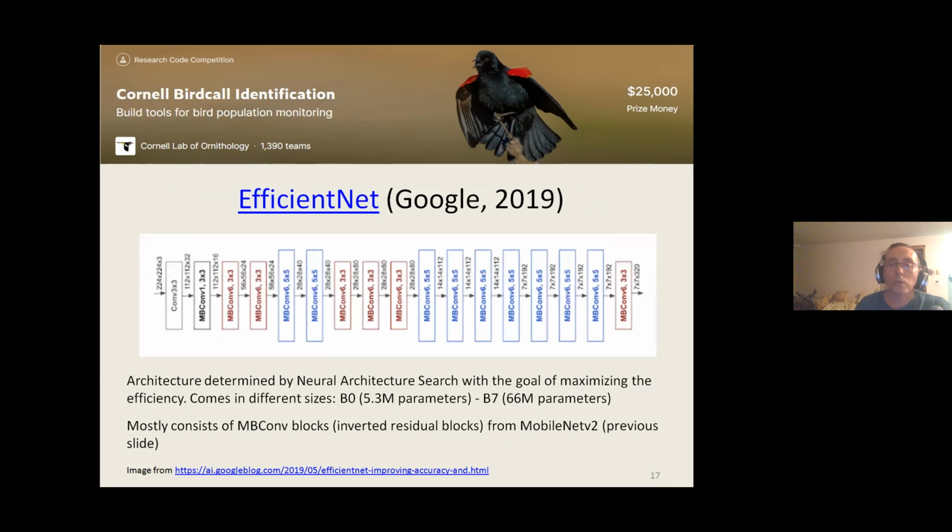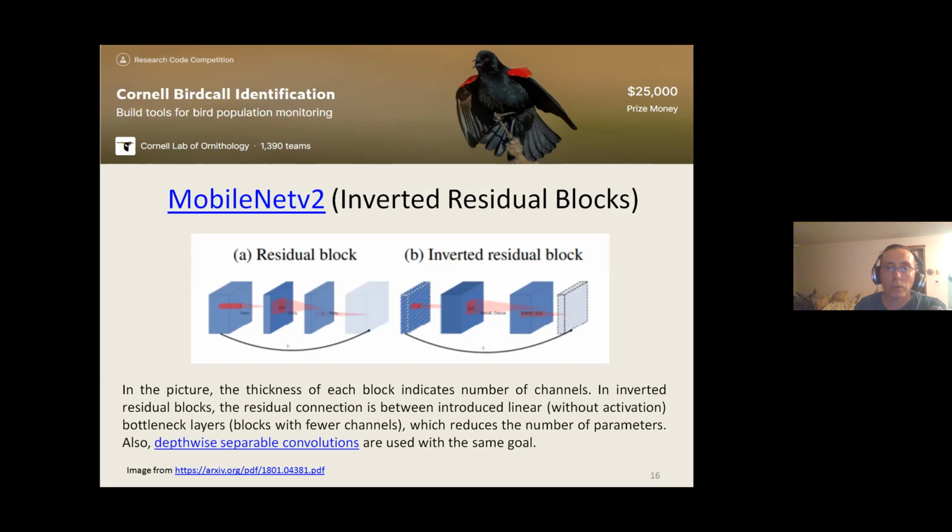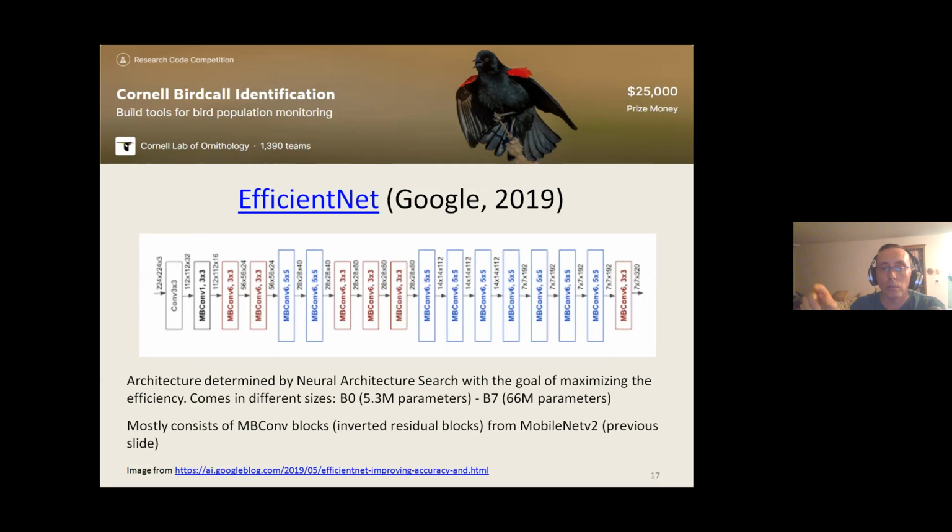Those inverted residual blocks were used in EfficientNet, which was created by Google last year. They used neural architecture search: basically, they tried a bunch of different parameters for the architecture based on some sort of algorithm for choosing them, to see which one produces the best efficiency and the best performance. They use those residual blocks right here and depth-wise separable convolutions as well, to really optimize it for efficiency. And it is actually quite efficient.